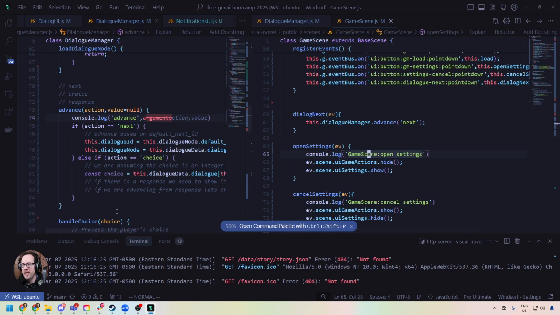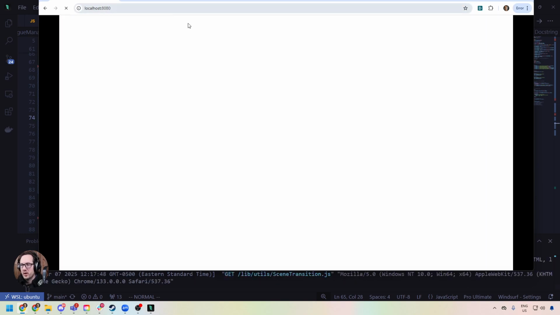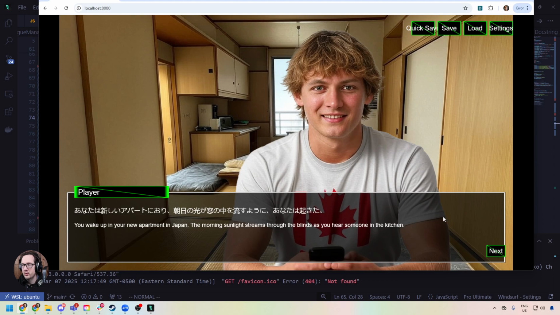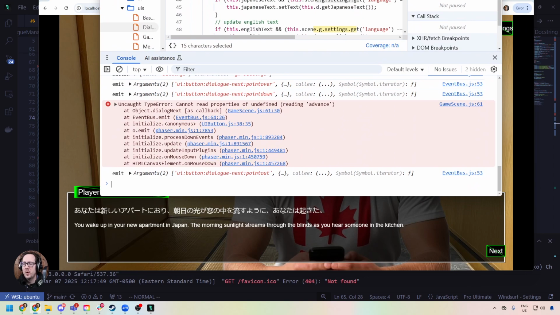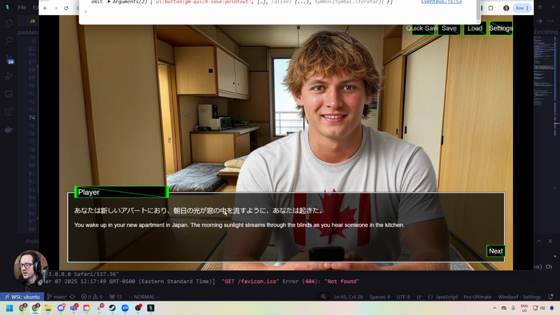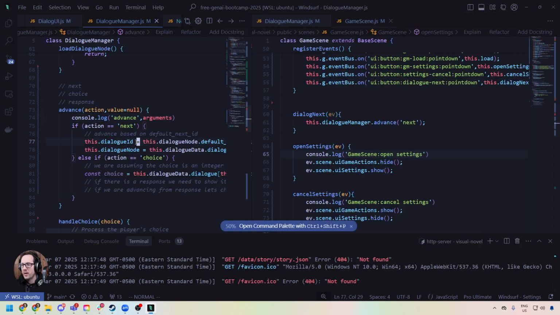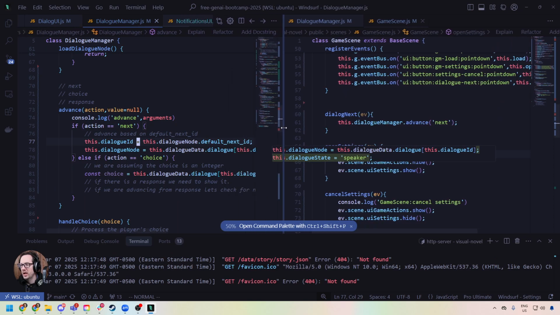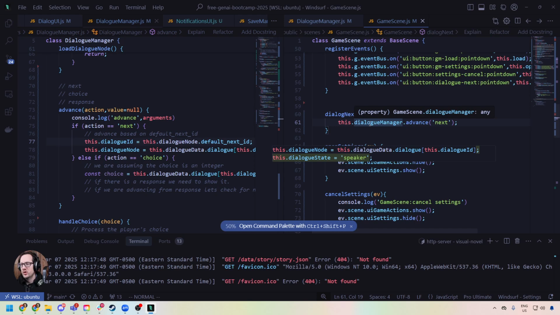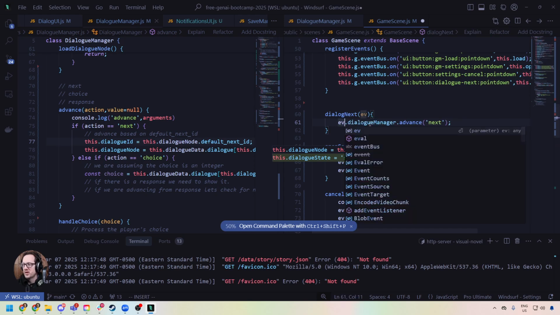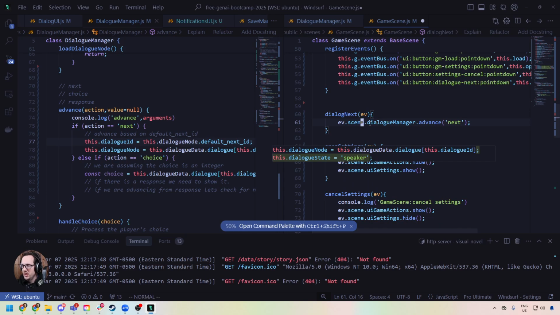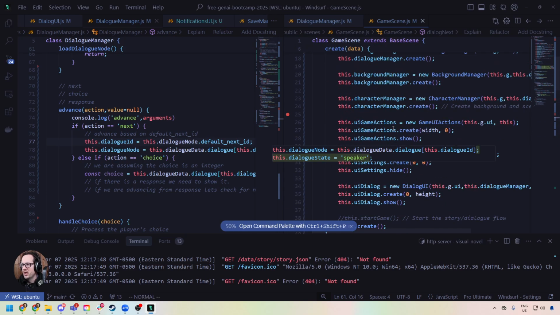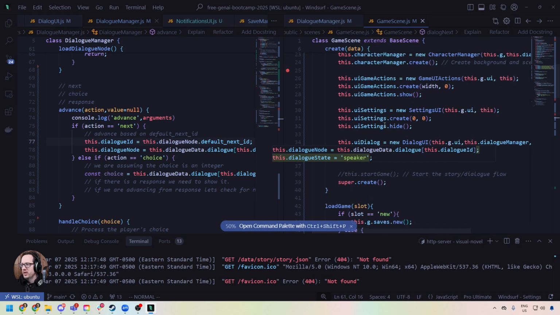So we'll go ahead and we will check that out. So we'll give this a nice hard refresh here. We'll hit new. Next. We get an error. Perfect. It says property undefined reading advance. Probably because the advance is not set correctly here. The advance here is going this dialog manager. It can't do it that way. It doesn't have context. So we have to do ev.scene dialog manager. And that's how it's going to access the dialog manager. If that's what it's called here, it is good.